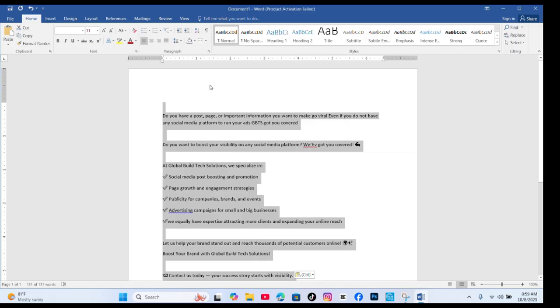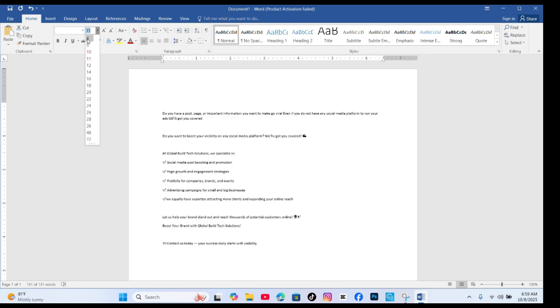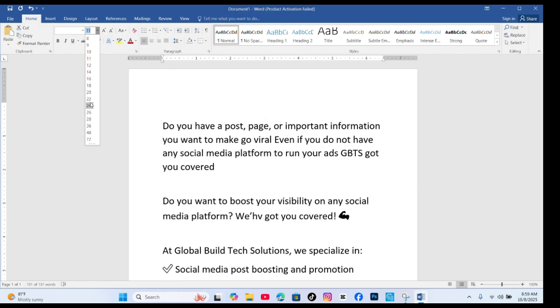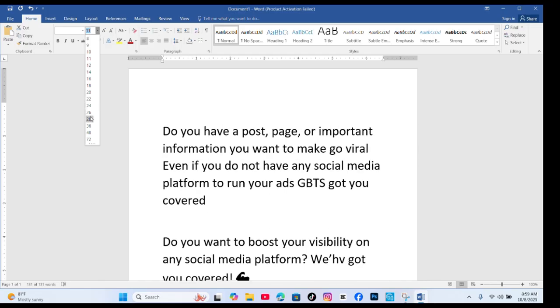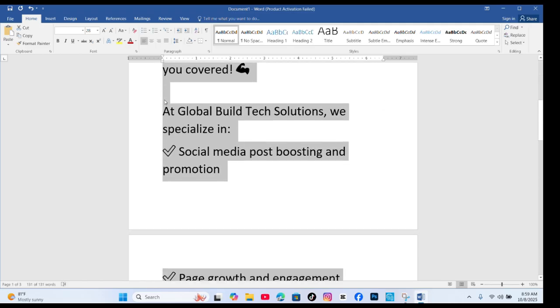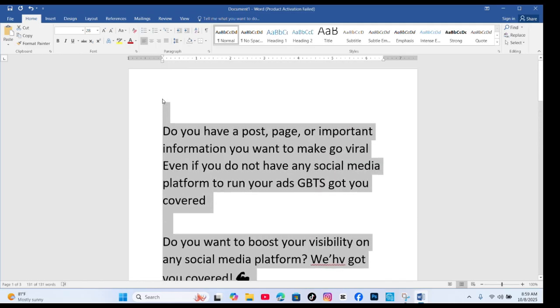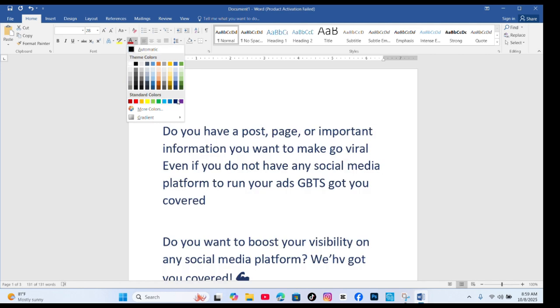I'll take Ctrl A, highlight the whole text, and I'll go to my toolbar under the font size. You see I can change the font size to any dimension, from small to above. And if the number to which you want to change the font size is not indicated, you could just write inside the box 12, 10, 15, 40, 50, and your text will be changed.